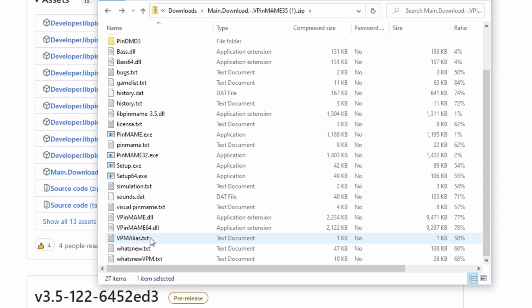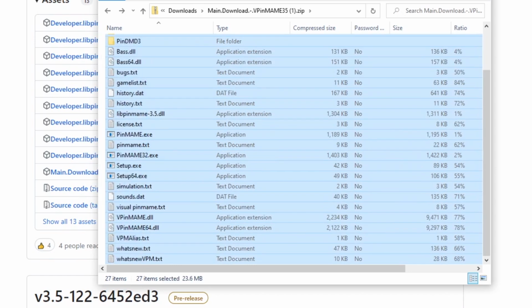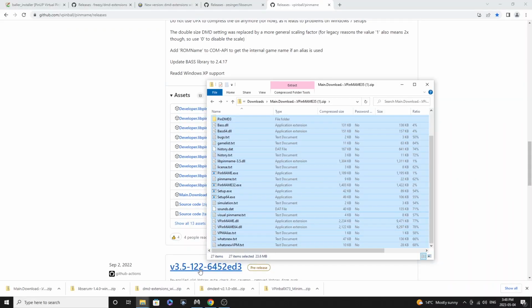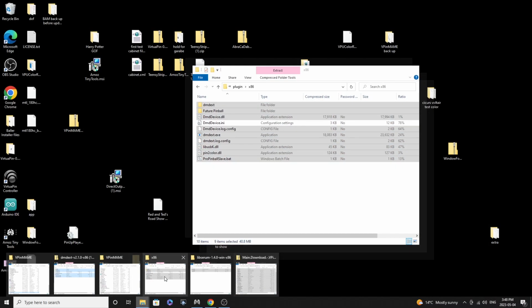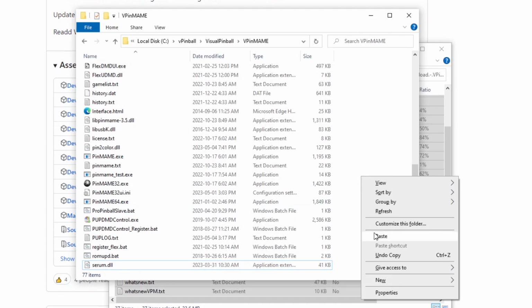So if you have this text file already there, and you've been doing some of these tables with aliases, then you're going to want to not copy this one over, so you retain your old one and not have anything change. But for me, I don't have any of those yet, so we can copy everything here. So left click and drag, grab everything in here, right click copy, go to your Vpinmame folder, and right click paste.